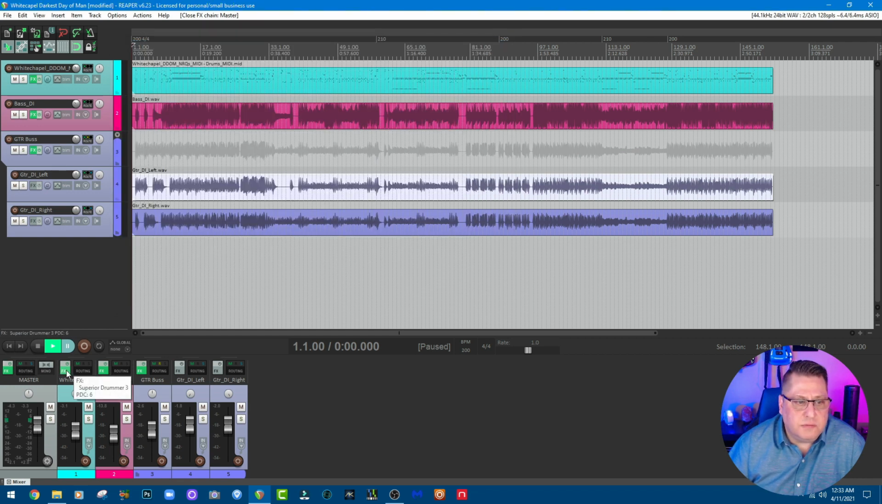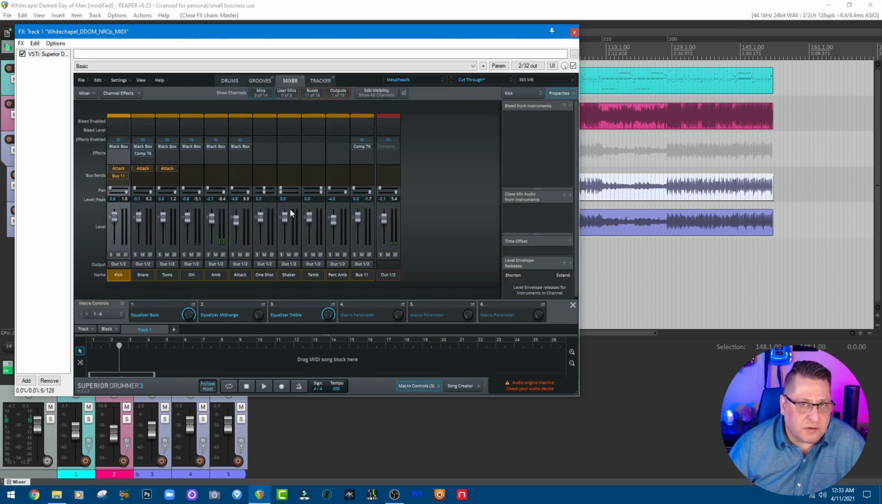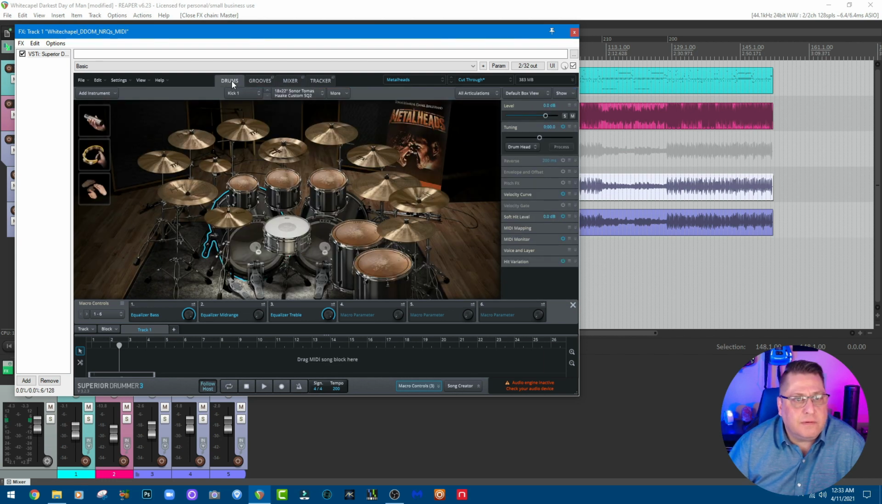Moving on to drums. I'm using Superior Drummer 3, Metalhead's kit, and a preset called Cut Through. But of course, I added stuff to the mixer as well. I love this mixer, by the way. Excellent. So that's it. That's all that's going on drums.